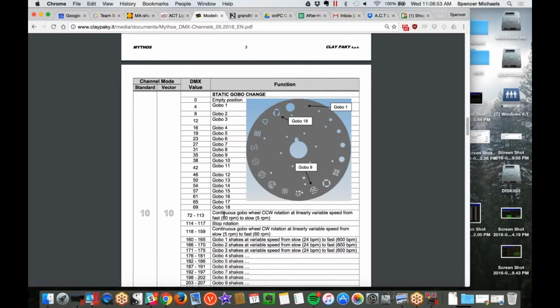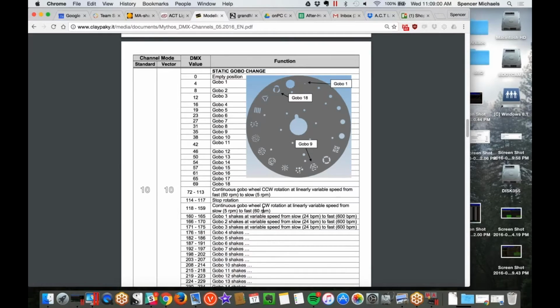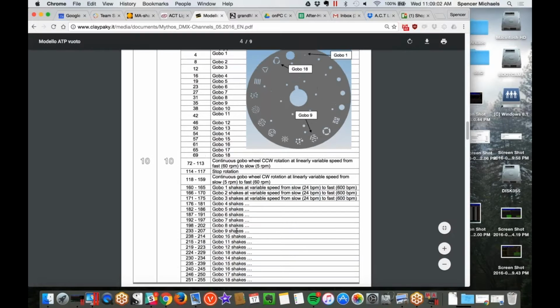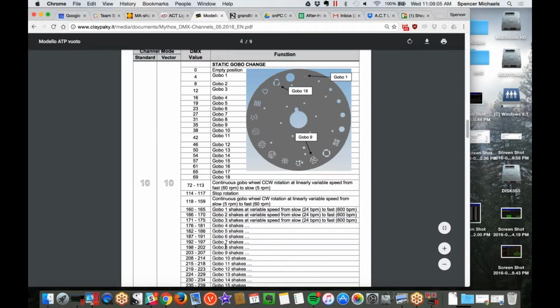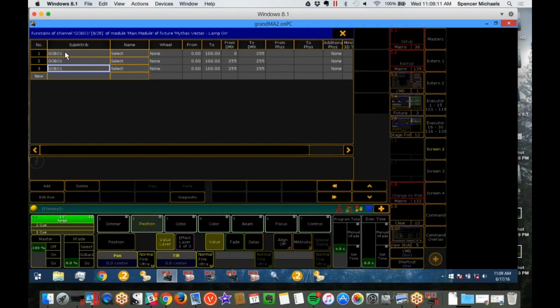This is me selecting them, and then I get a new feature here: continuous Gobo wheel rotation in one direction and then the other, and then Gobo wheel shake. So essentially, these are three different ways to visualize the Gobo. Therefore, we need three different sub-attributes in Gobo.